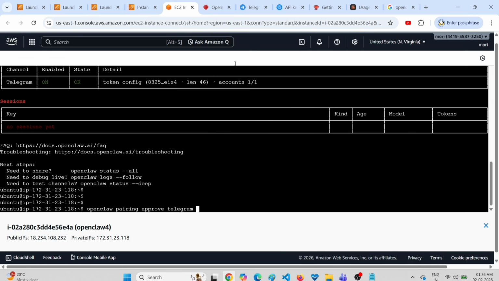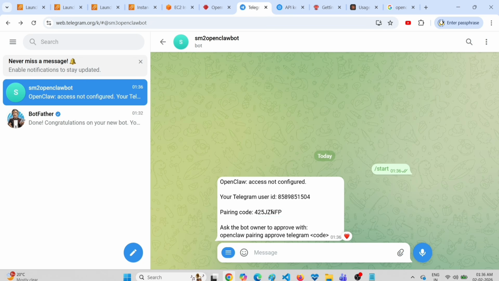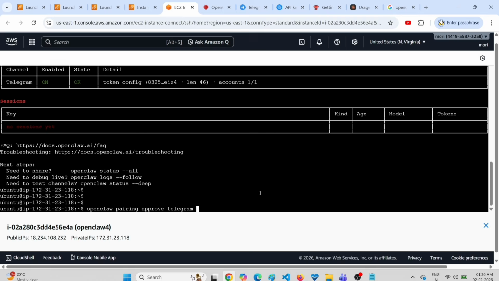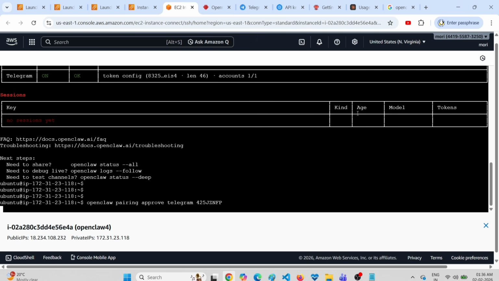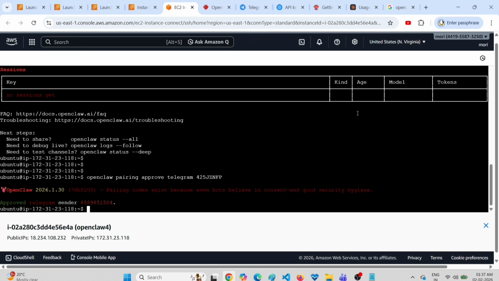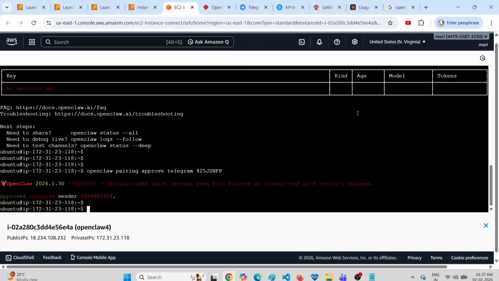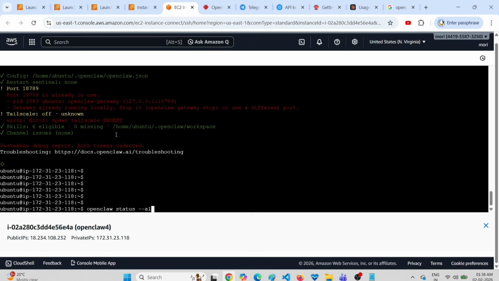Then at the end, we need to copy paste that token. Copy this code. Go to terminal, paste here. Then enter. Please wait. See the message. It's approved.